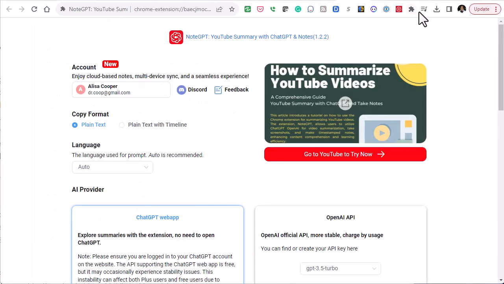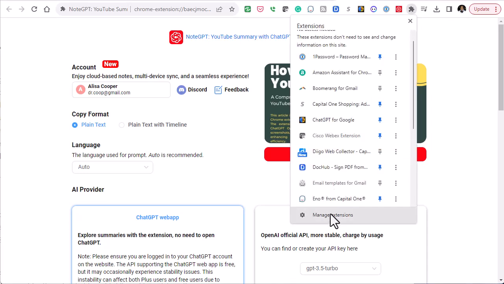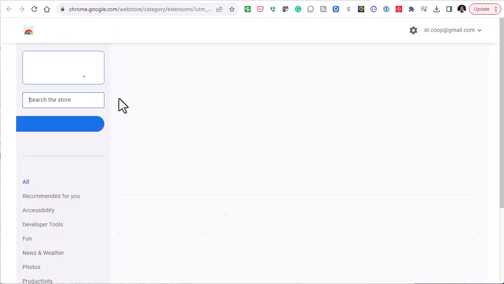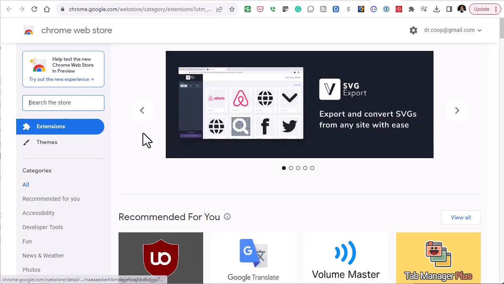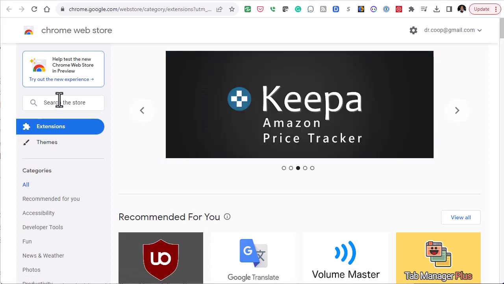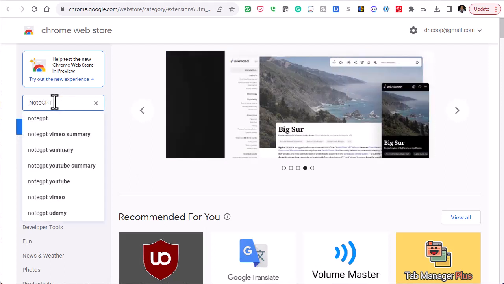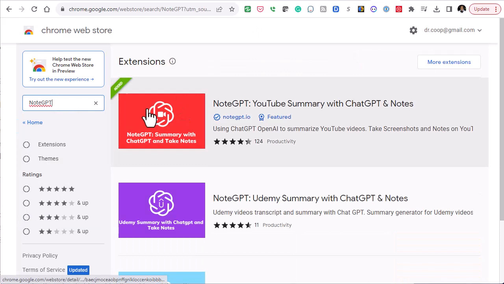Okay, so the first thing that I do is I go up to the top of my Chrome. Remember, I'm using Chrome, and I click on my extensions. And then I go Manage Extensions, and then I want to search for an extension, so I'm going to go to the Chrome Web Store. And once I'm there, I'm going to search for the extension called Note GPT. So Note GPT. And I'm going to hit enter, and there it is.